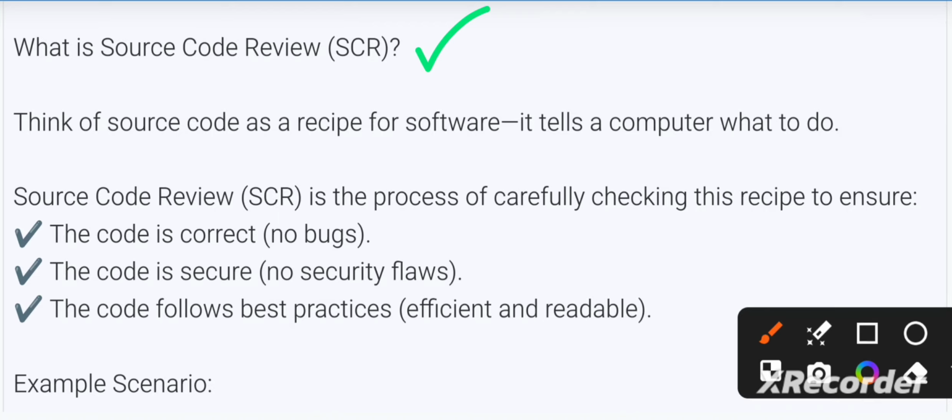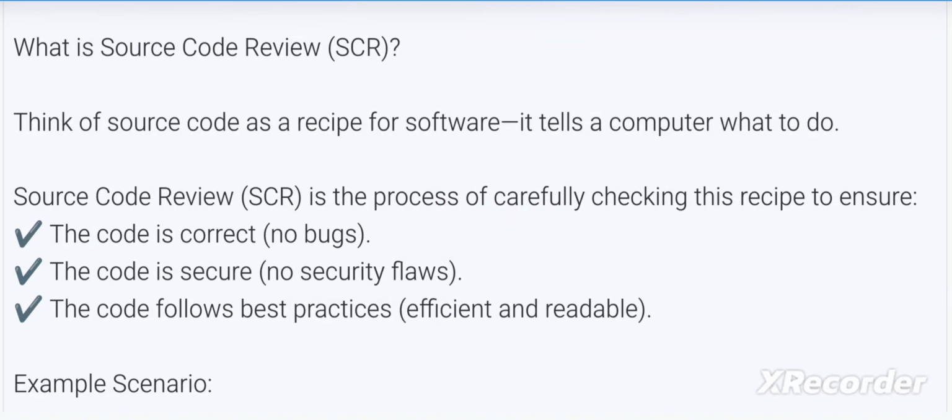Source code is basically that, and source code review is basically a process of carefully checking all the recipe to ensure there are no bugs in that particular code. That means the code is correct and there are no flaws, like security flaws, making sure the code is secure, efficient and reliable, with no bad practices, and the best practices are followed as per the industry.